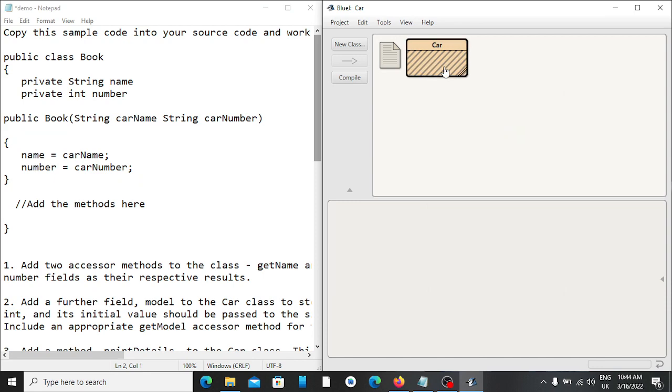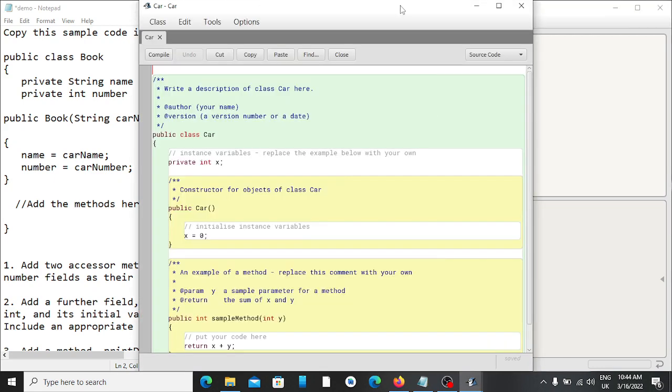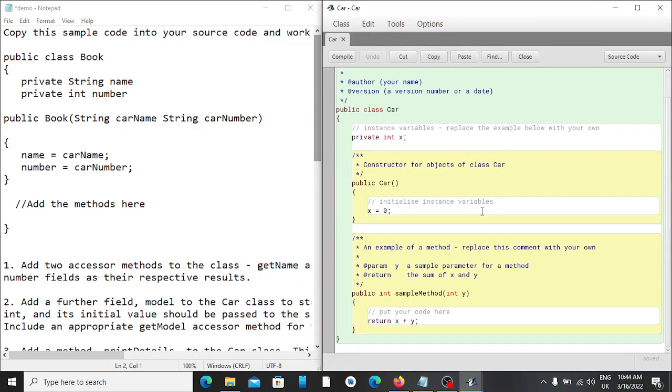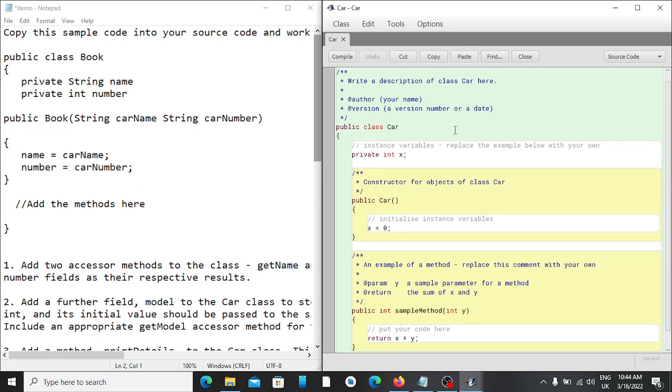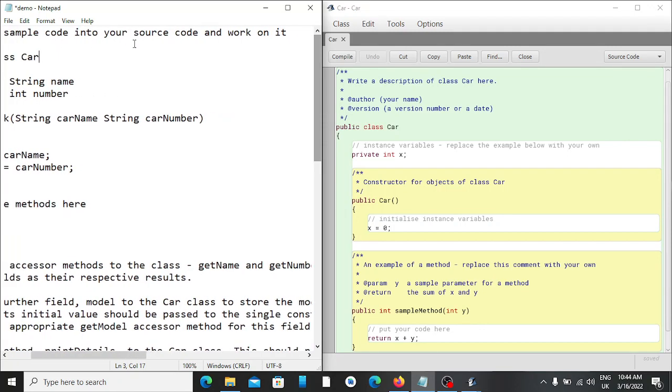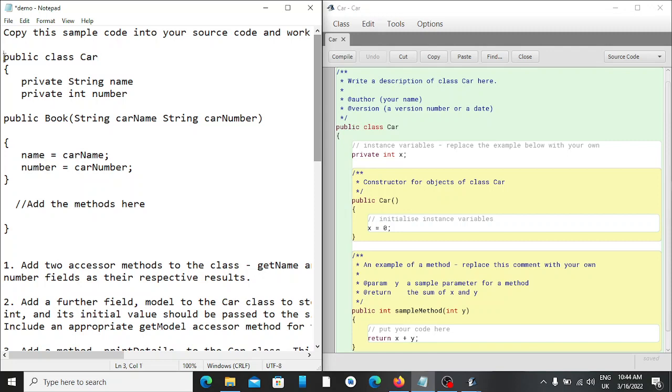So this is a class. Let's open the car, and then this is the source code. This is the default source code of the car. Sorry, this place is supposed to be car. Yeah. So let's copy this sample code into your source code and work on it. Okay, so let's copy this one.